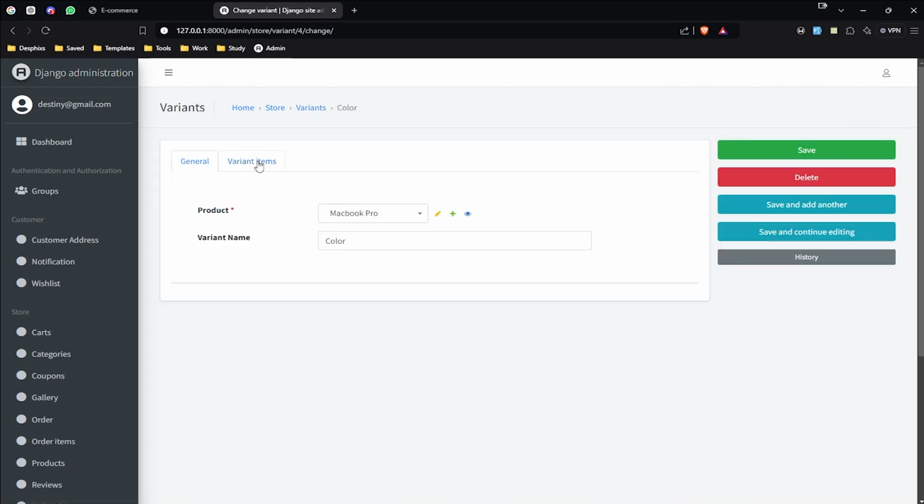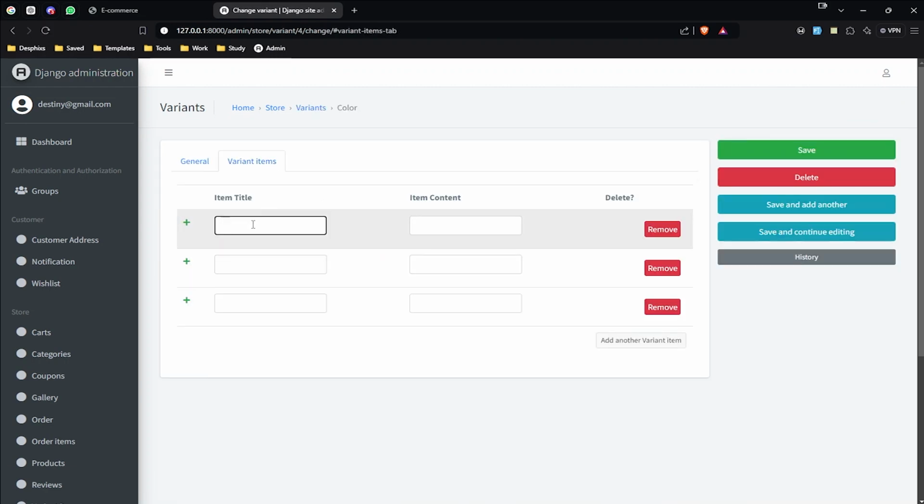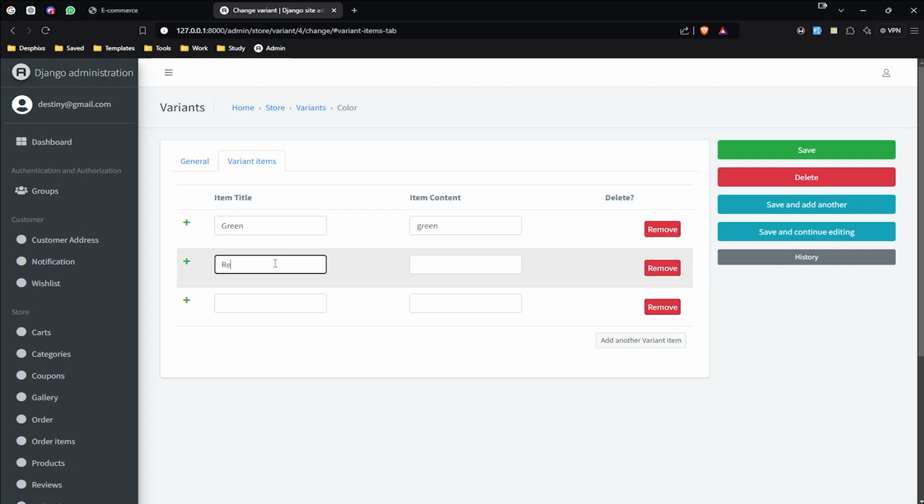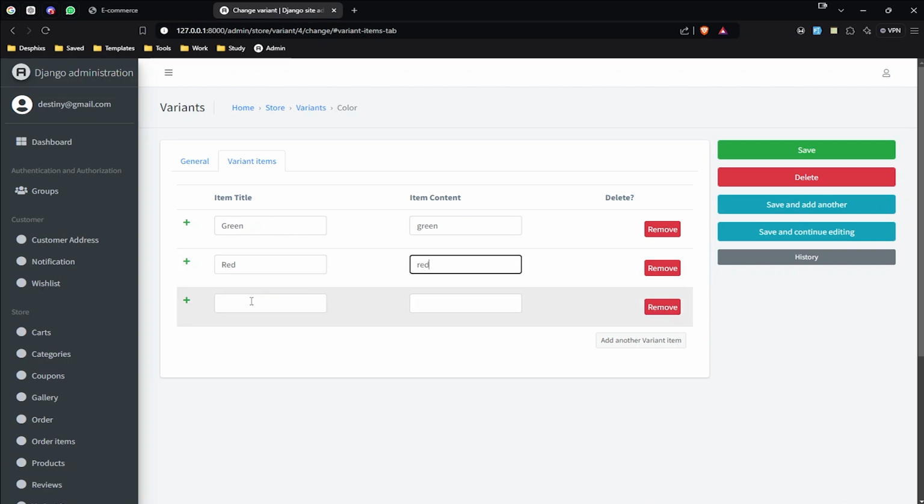Let's start off with the color. So for the variant item, for the title, I'm going to say green. And for the contents, just still passing green. Over here, I'm going to say red. And here, I'll pass in red. And here, I'll say yellow. Then pass in yellow. And then I'll save this.